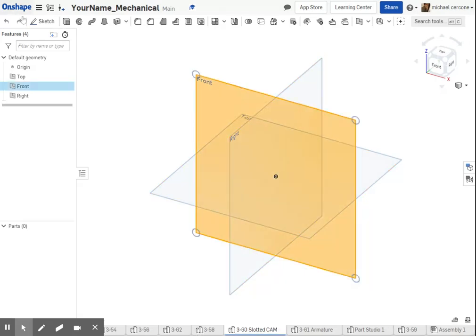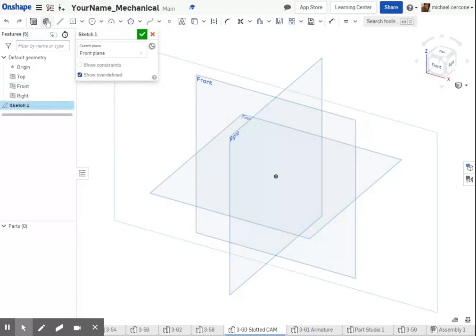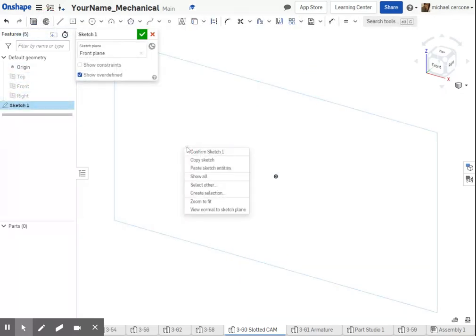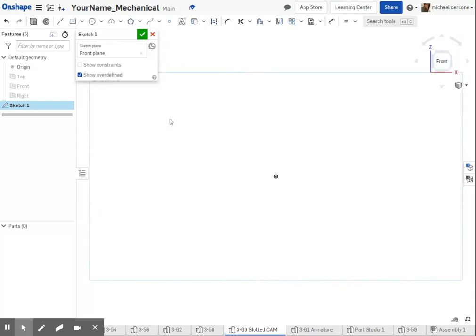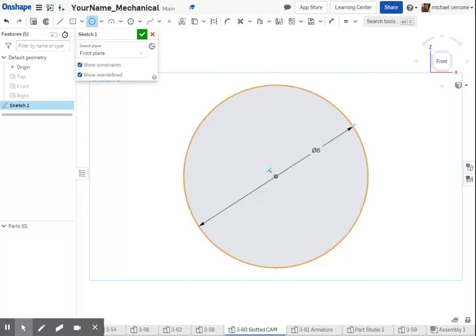I'm starting with a sketch on the front plane. As you guys know, I like to turn the planes off, and I'm going to go normal too. I'm going to turn on my constraints, and I'm going to create a large circle for the exterior. This is a 6-inch diameter, and then I need a circle in the center.